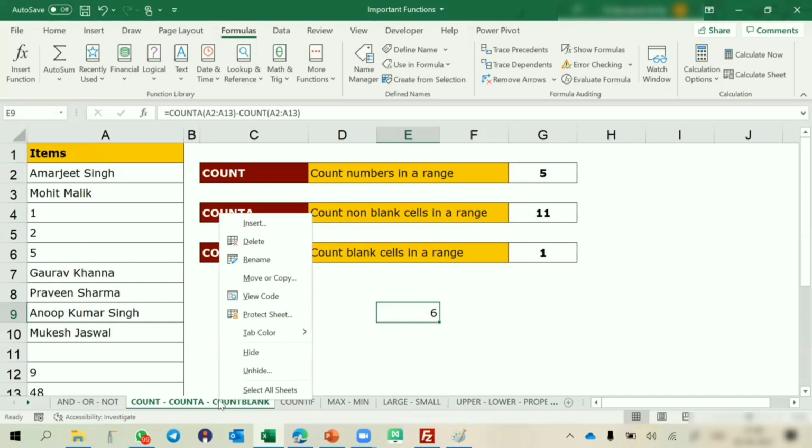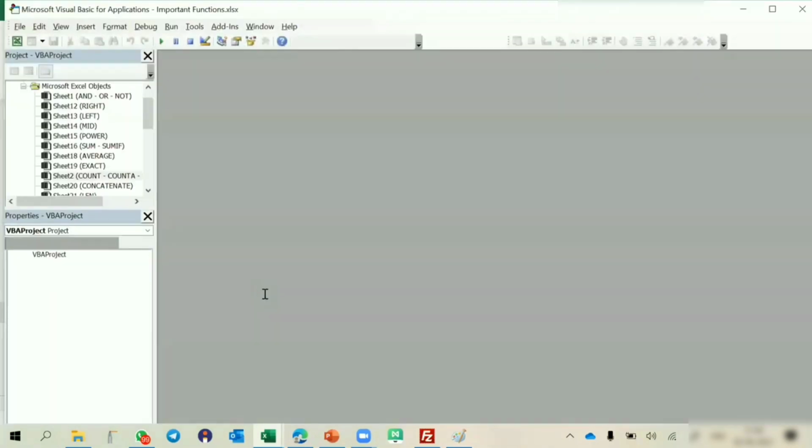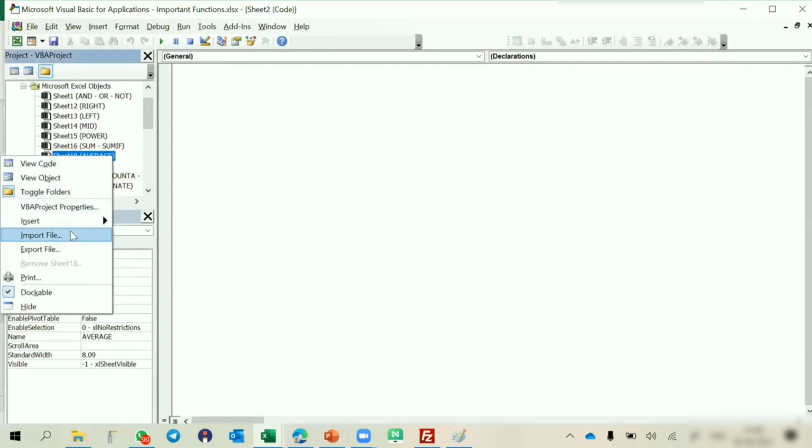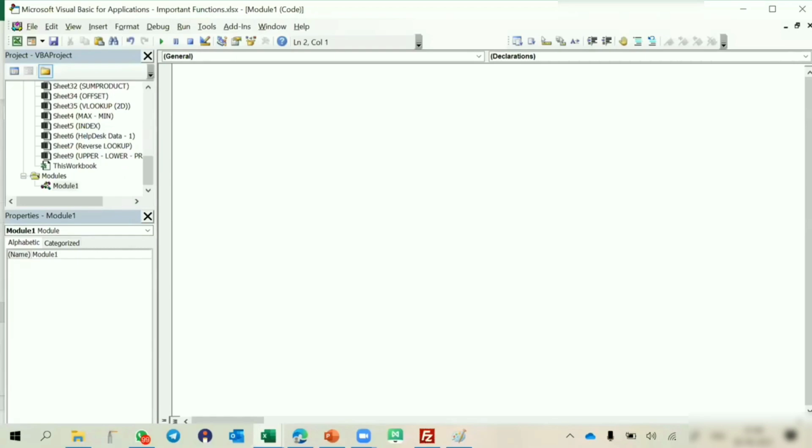I'll right click on this one. This is a view code. And whenever I'm going to click on view code, it's opening the editor window. This is known as Visual Basic. आपको करना नहीं है. I'm going to just show the options. एक मैं module insert कर लेता हूँ. Let us see. So I'm going to create a function.